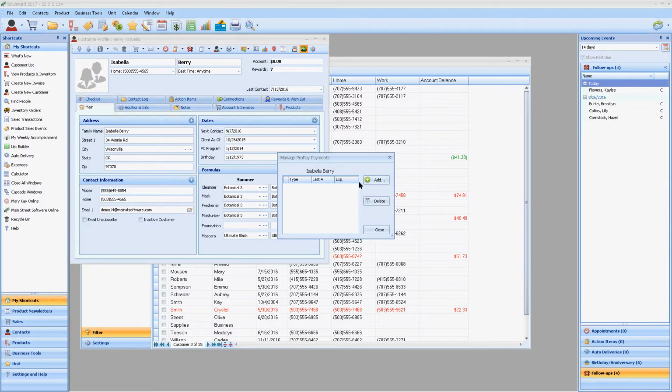What you would do is click Add and enter the card information here. And then you can also put in their legal name here. So maybe if you have Izzy under their name but their full legal name here, you would do that. And if you need to delete any cards, you'd select it from the list here and then choose Delete.